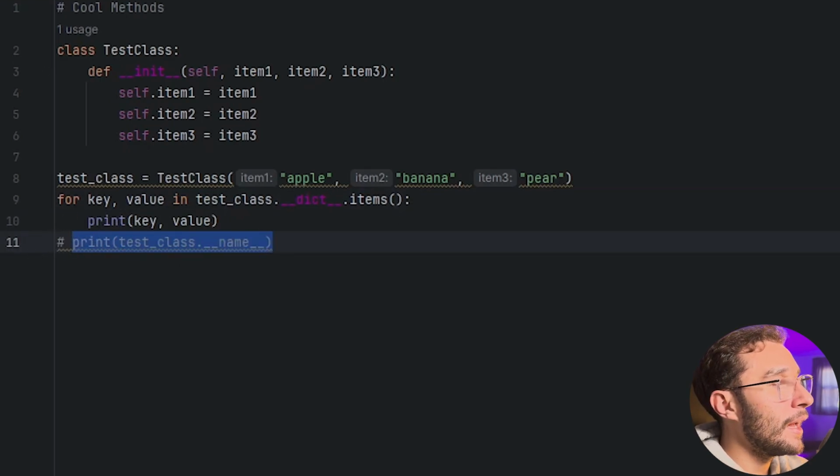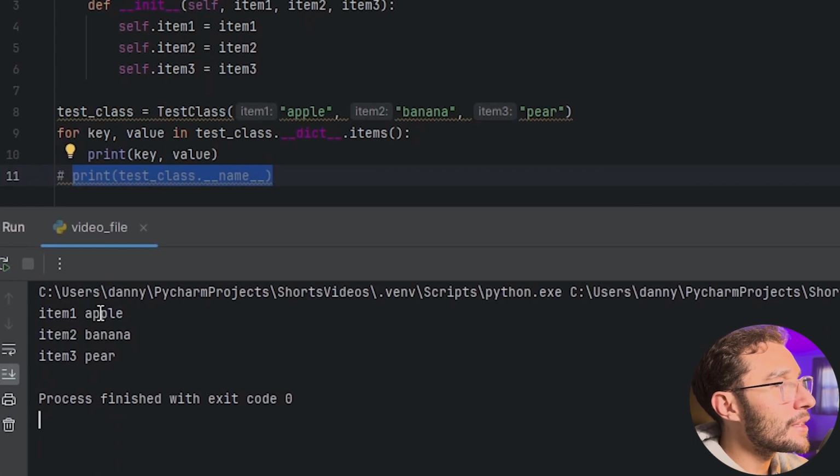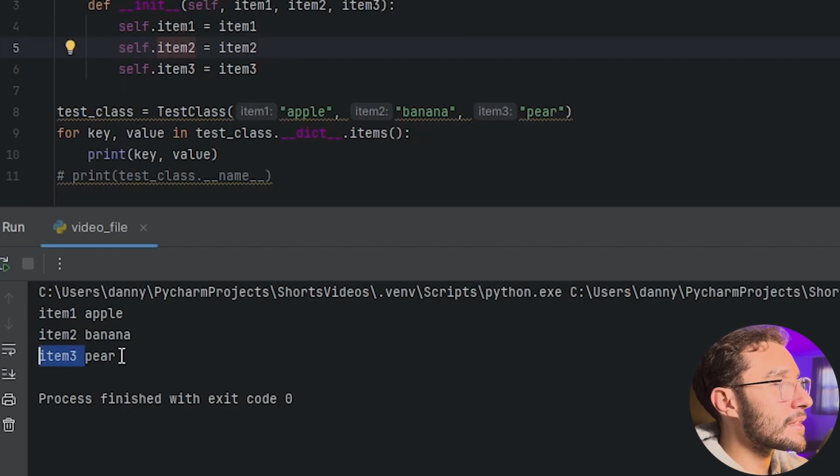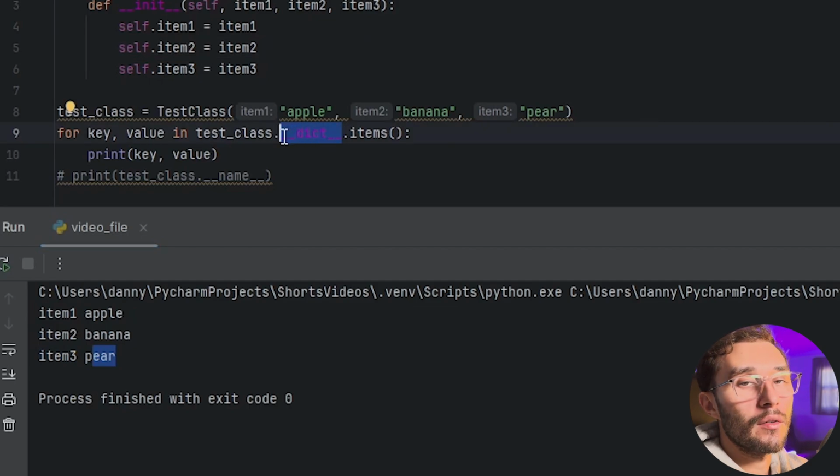And just let me comment this out because we'll talk about this in a second. But if I were to run my script, you'll notice that indeed item1, which is going to be the name of our attribute, is assigned the value apple. Similarly, item2 is assigned the value banana, and item3 is assigned the value pear. So this dunder dict method is very useful if you ever want to iterate over the attributes of your class, or simply check, hey, what's the value assigned to this class attribute.